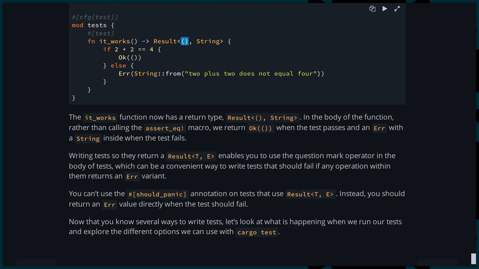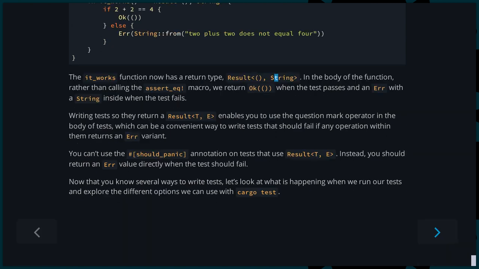The it_works function now has a return type, Result. I think the empty tuple might be called the unit. Yeah, I think that might be called the unit. Result unit string. In the body of the function, rather than calling the assert_eq macro, we return Ok when the test passes and an Err with a string inside when the test fails.